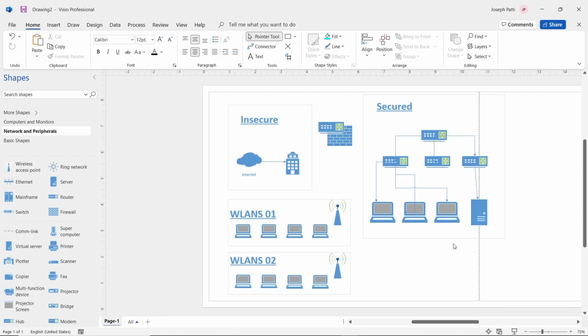And the last thing that I'm going to want to do is create some dotted lines to show that this is going to be a wireless connection from this router to these two wireless access points. And to do this, what we can do is create the connection. And I'm going to pull the connection from here to here. And I'm going to do that one more time from here to here.